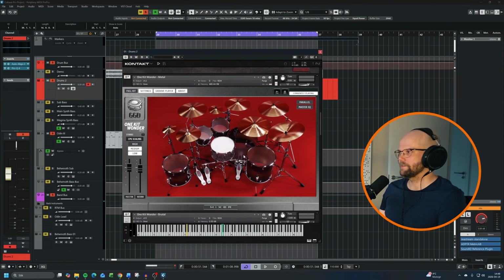One Kit Wonder Metal, the main kick sound. I've used this kick for years. It's the only kick I really love to use, and it sounds so snappy, but it has so much weight as well. It's the perfect kick sound in my opinion.